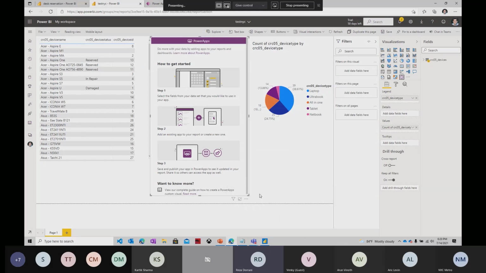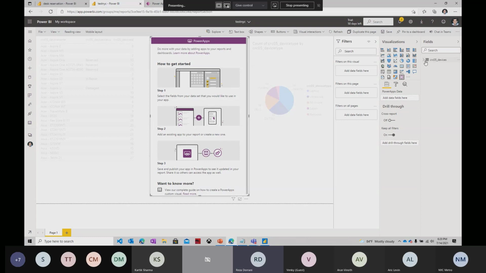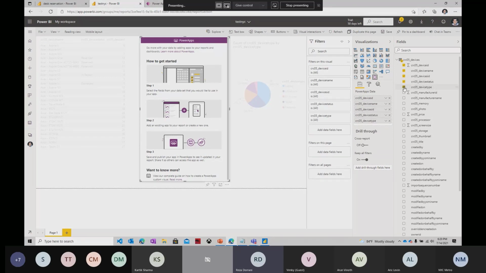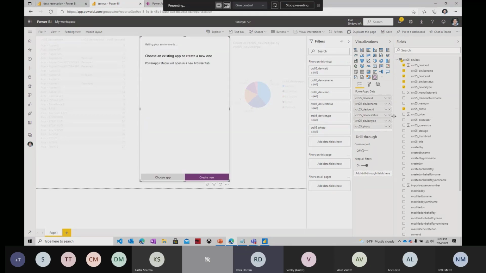So for that, I will select my Power Apps visual, and from the right-hand side under that same data set, I can now decide which fields I would like to pass from the Power BI data set to my Power App. And here I'm going to pick my device ID, device name, device ID again, device status, maybe the device type, and maybe the photo. I'm just going to pass these fields. And some of them are summations, so I'm going to say don't summarize them. So I just passed these five fields. And you can decide which fields from your data sets you would like to pass to the Power App.